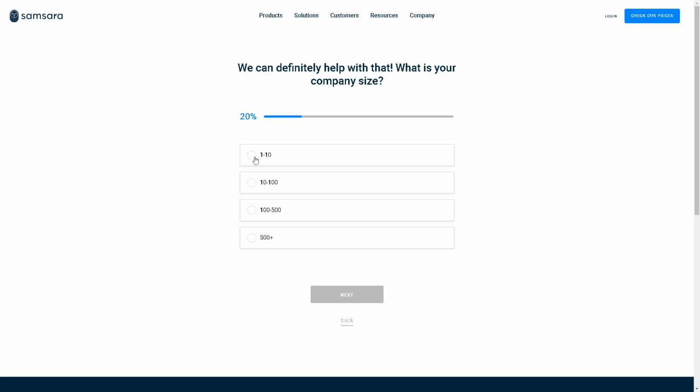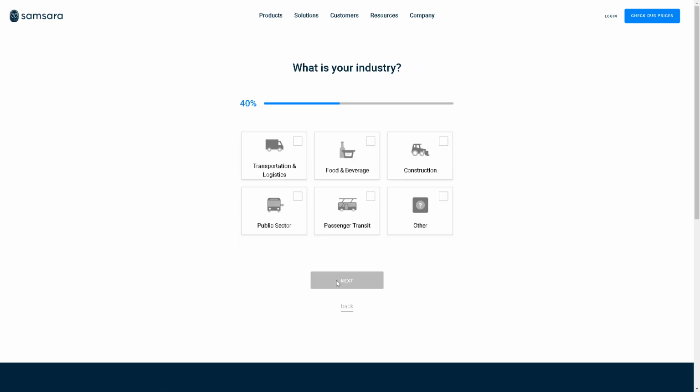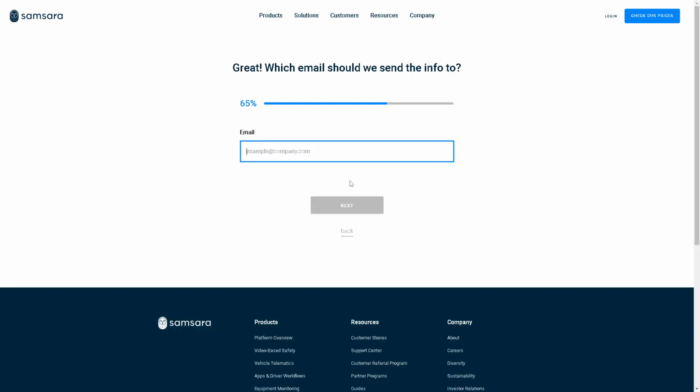Now, you have to choose the company size, say for example 10 to 100. Let's click on that. And again, it's up to you, but for now, let's click on construction and click on next. And all you have to do is provide your email, and you would have a simple quote about the products and prices that they could offer to you.